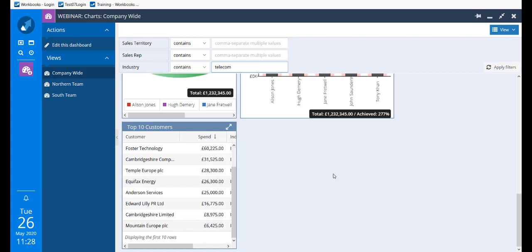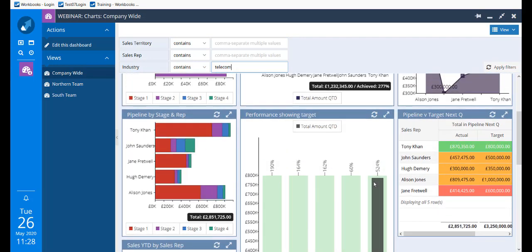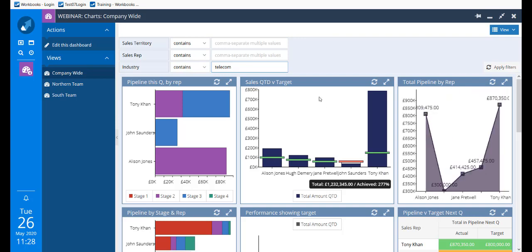However, when I scroll back up and look at the other elements on this dashboard, they're completely unaffected by the industry filter. It's entirely up to you when you set up a filter. You can choose to apply it to some or to all of the elements on the dashboard, and we will look at how you do that later.